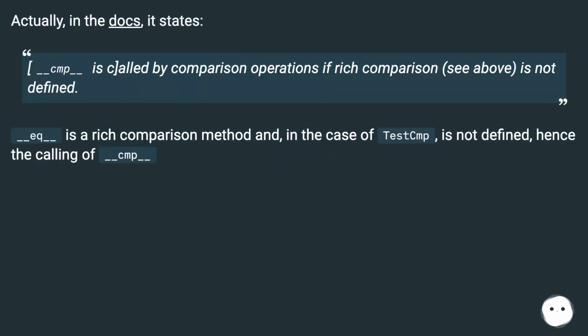Actually, in the docs, it states __CMP__ is called by comparison operations if rich comparison, see above, is not defined. __EQ__ is a rich comparison method and, in the case of TestCmp, is not defined, hence the calling of __CMP__.